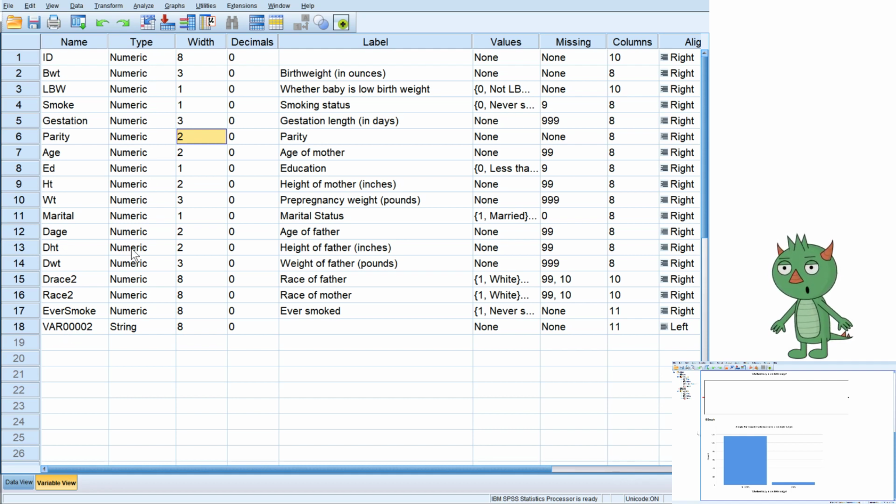The next column along tells us whether SPSS thinks we have numbers or letters. So numbers are called numeric and letters are called string, which is just a computer terminology thing. If that's wrong, it may mess up your analysis. It might not let you do stuff.